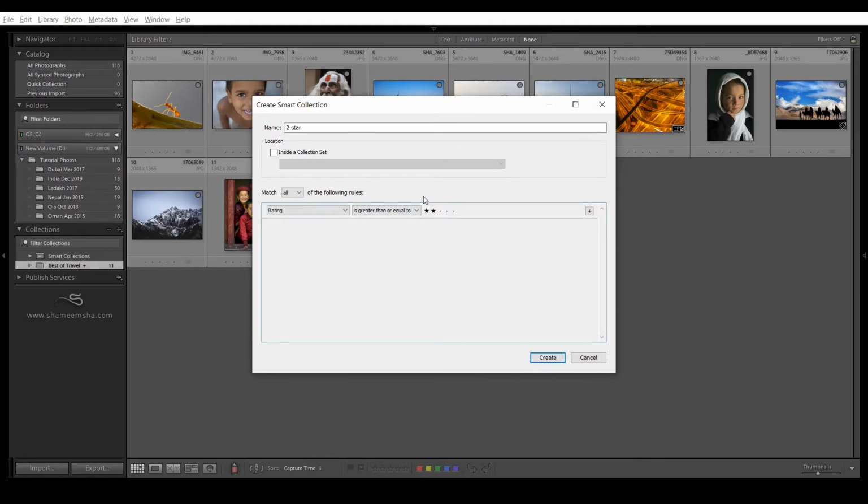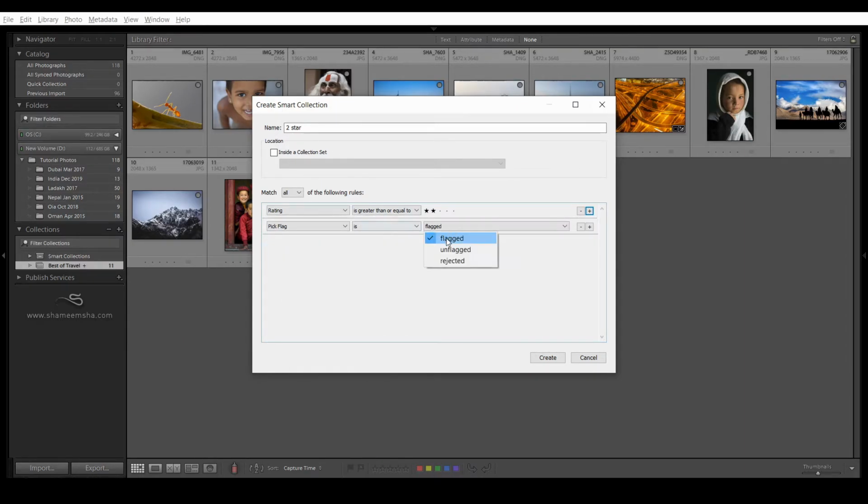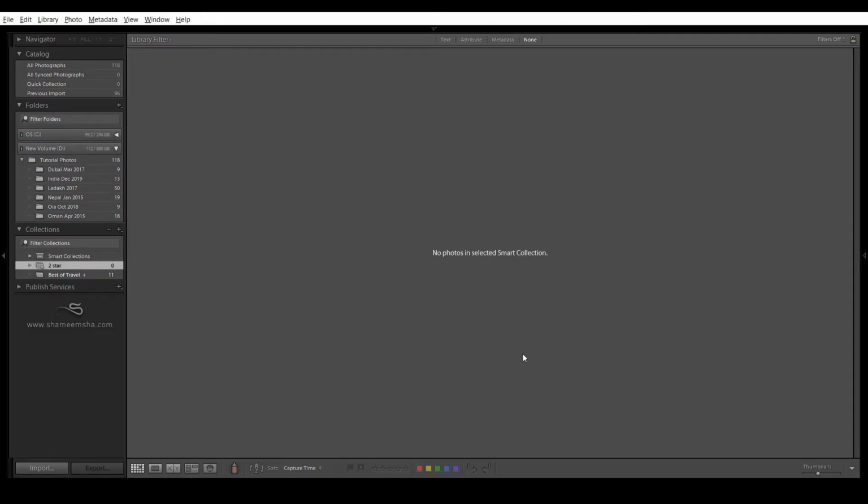In combination with this, I can give multiple criteria also. Maybe 2 stars, and maybe it should have a flag as flagged. Whatever combination of criteria is matching, it's going to filter out those images. So for now we'll go with only one criterion, which is 2-star images. When I click create, as of now you see nothing happens.